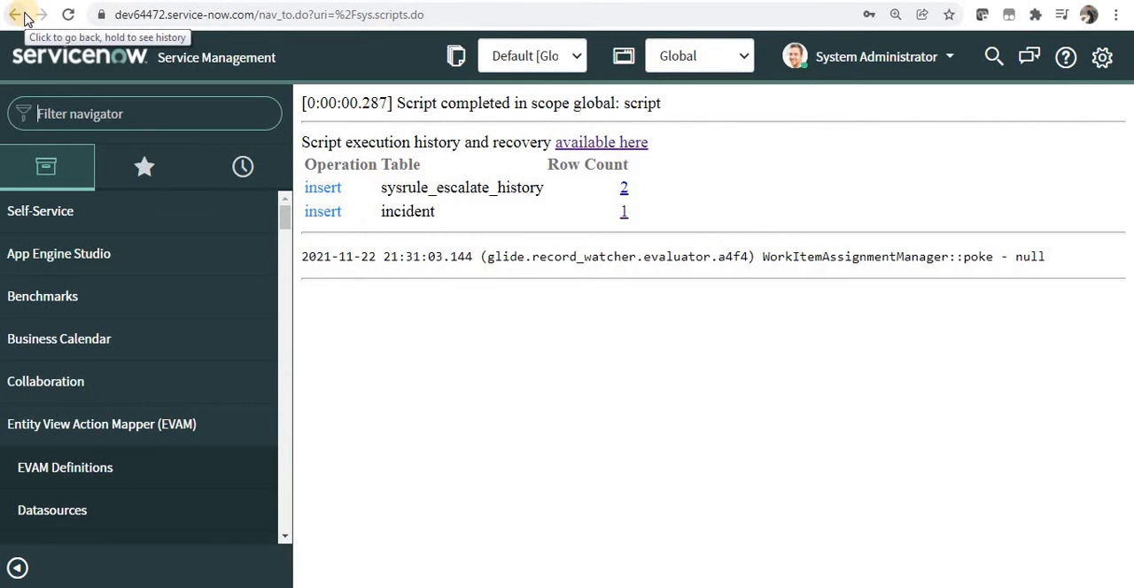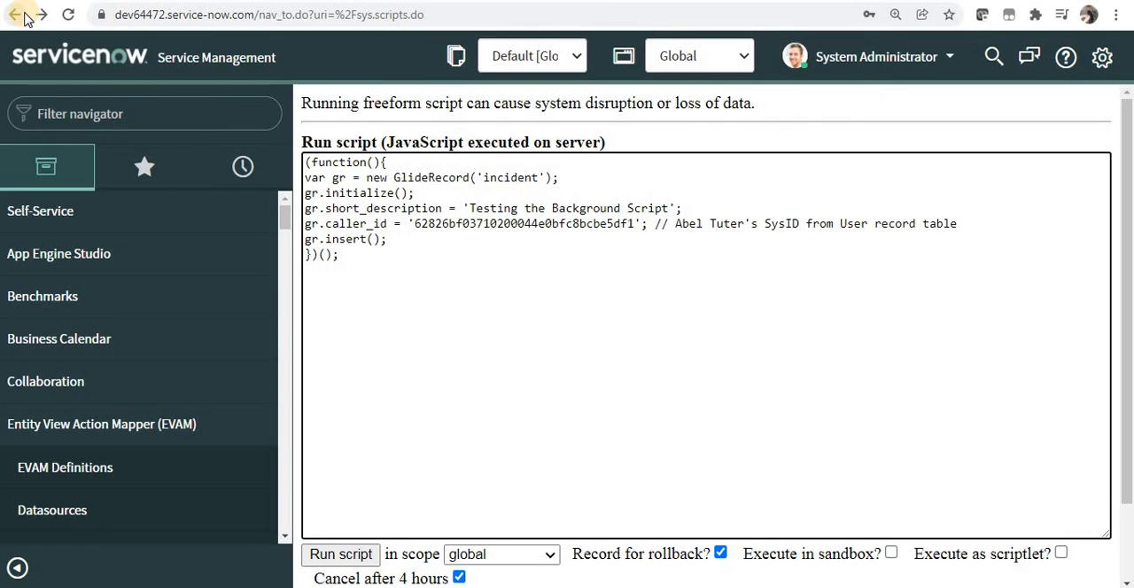So you always have an option to roll back, but be careful, it doesn't work every time. If you are inserting thousands of records, it won't work as expected because there will be business rules running in it, and you might be creating some records in different tables on creation of the incident or your custom tables. You have to be really careful about this.